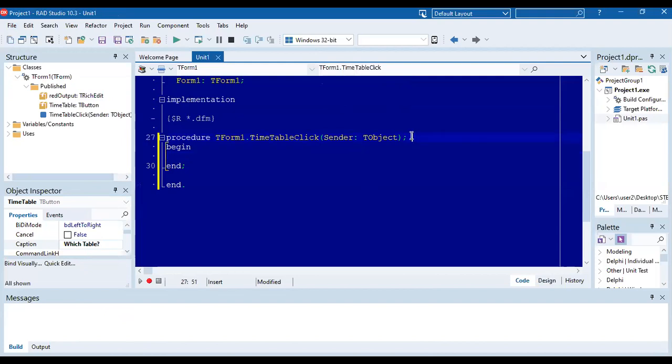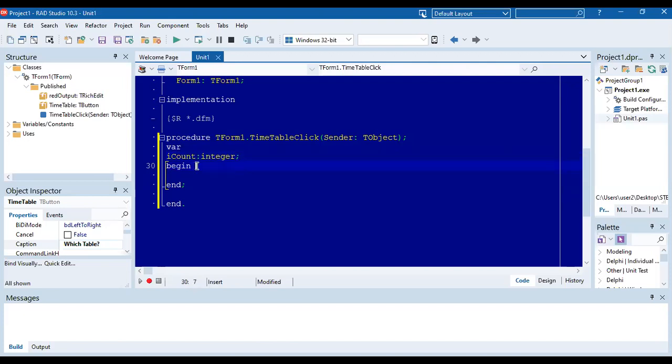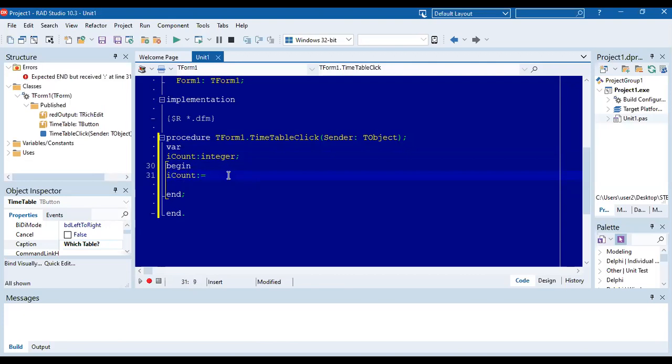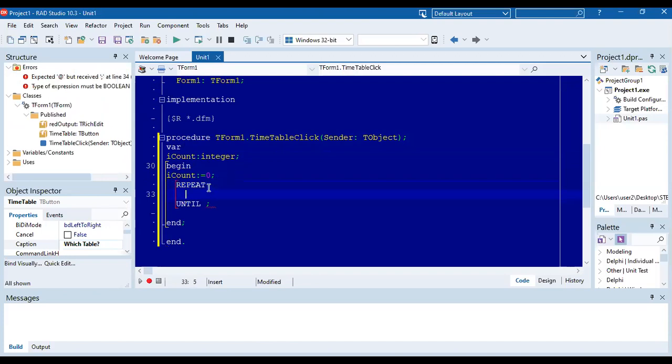Right, so what we have to do, we have to declare a variable. Maybe it's iCount, which will track the number of listed timetable, right? Then we initialize our iCount maybe to 0, just to start. Right. Now we can have our repeat until. We can have our repeat. Then the until will come there.